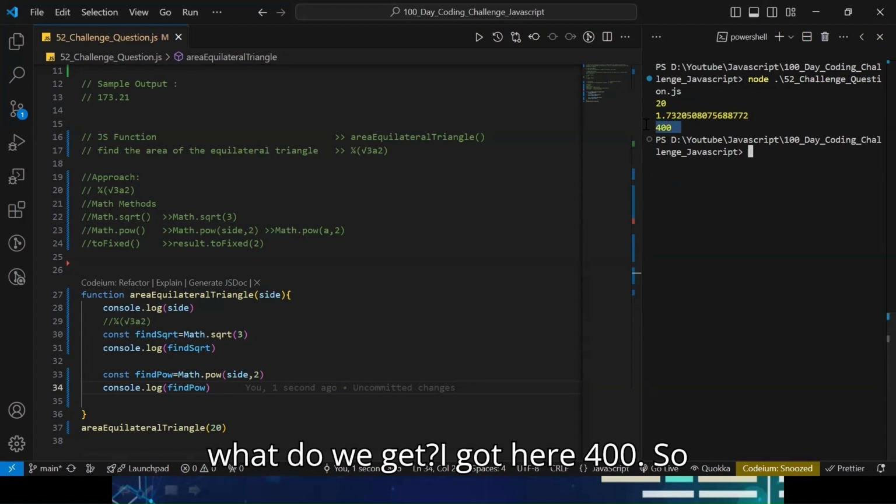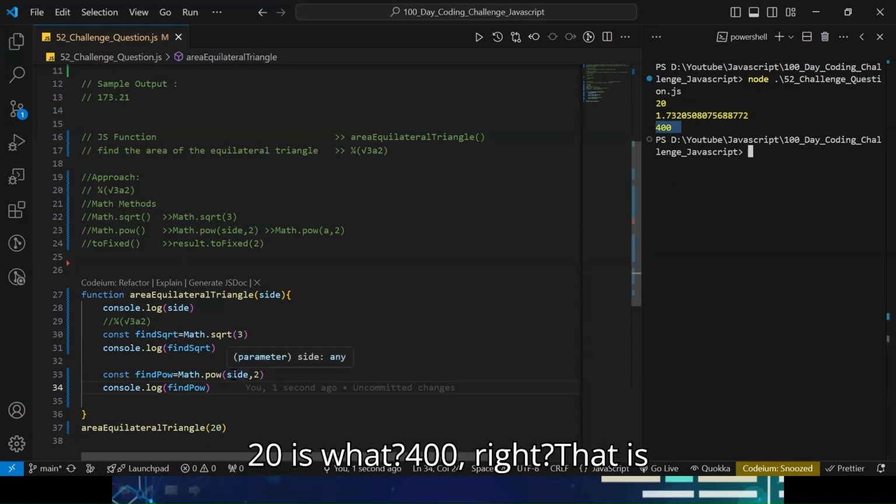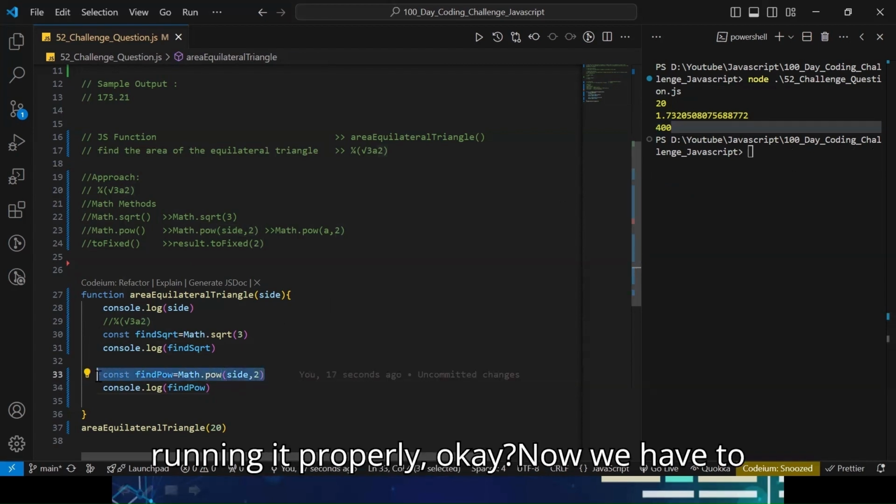So what do we get? I got 400 here. So 20 was our side, right? 20 times 20 is what? 400, right? That is what we are getting. So this is also running properly.